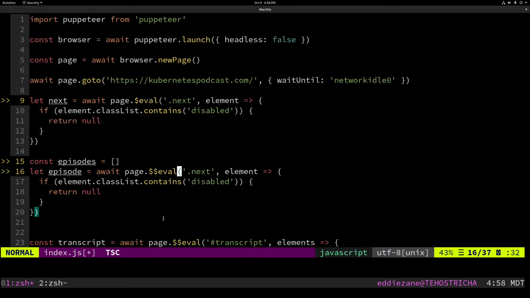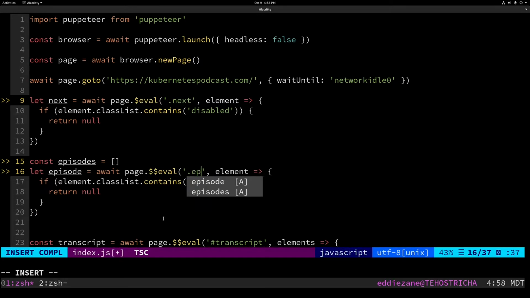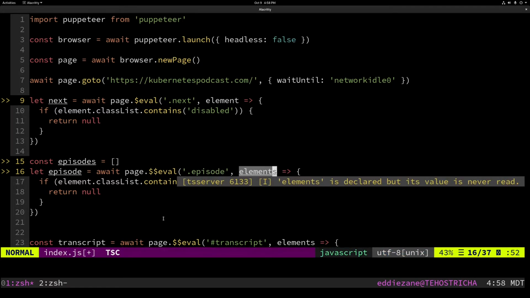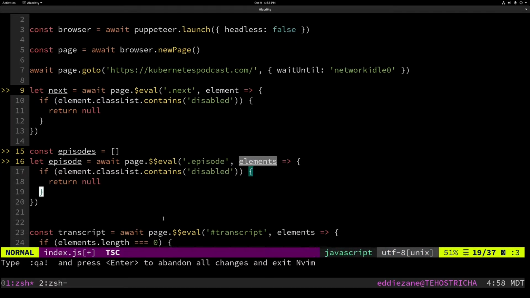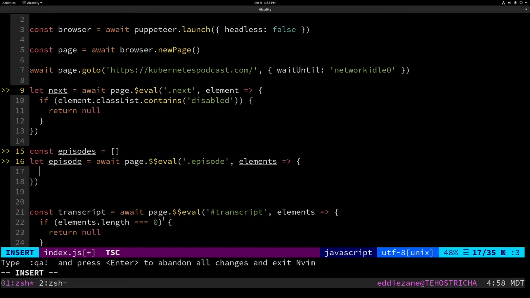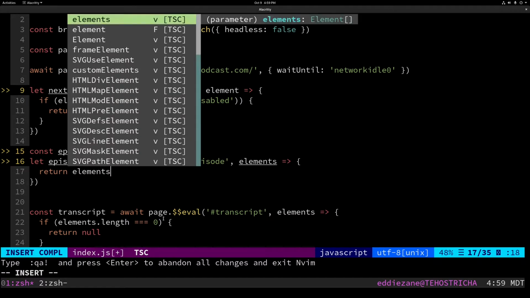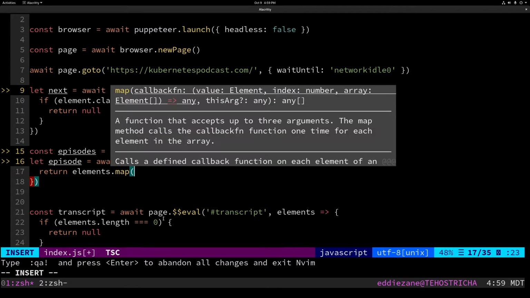And we want multiple eval. And we want to look for the div with the class of episode. So this will definitely have multiple elements. And so we'll do return elements dot map. So this will loop through all of the matching classes. And then we want to grab the href out of them.